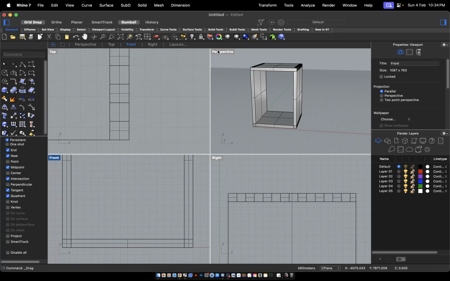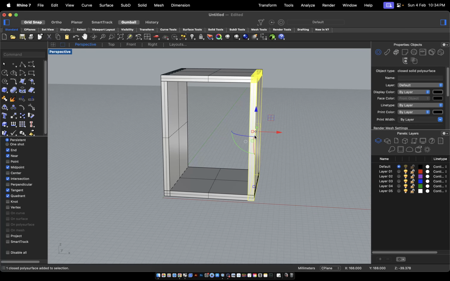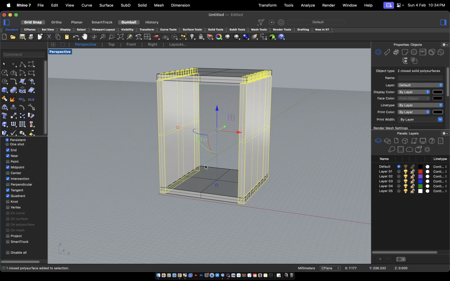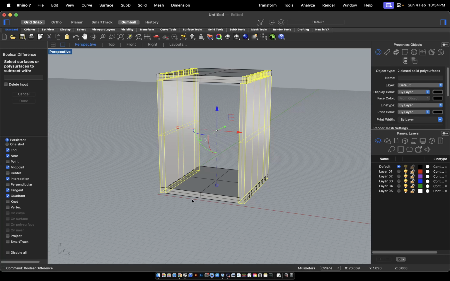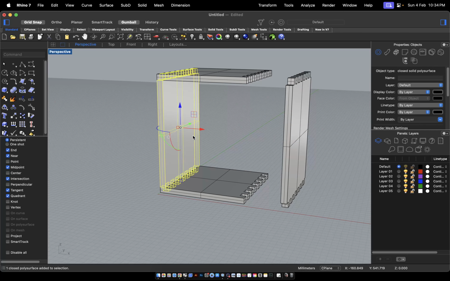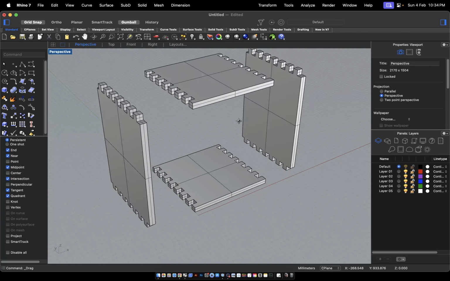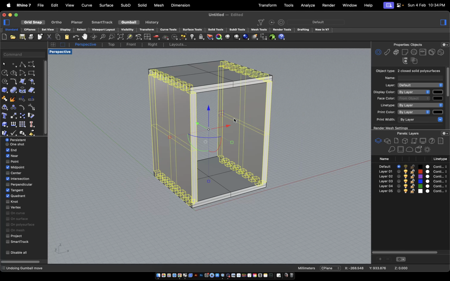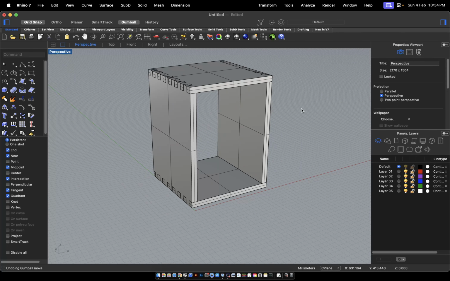Next, we can just choose these two layer panels as the original, and then we type in Boolean difference. Click the bottom panel as the cutter, confirm, and it's done. So now if I move out, you can see that all the finger joints are done. Let's just undo a little bit.